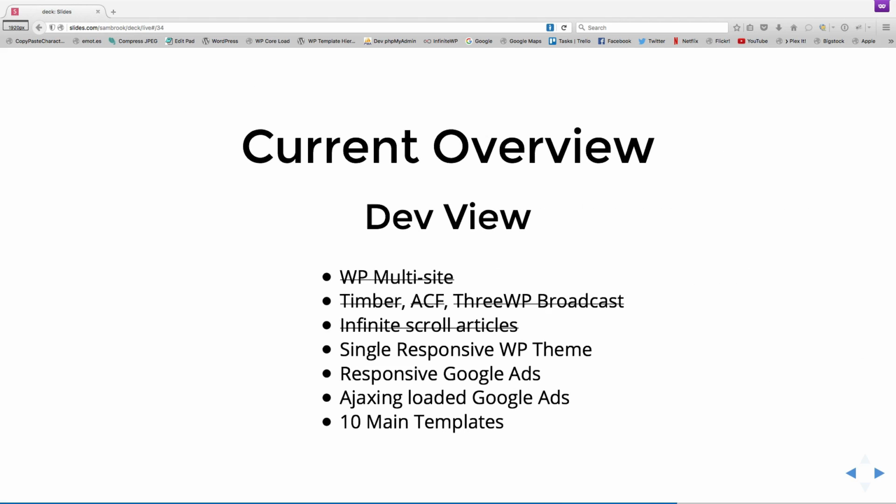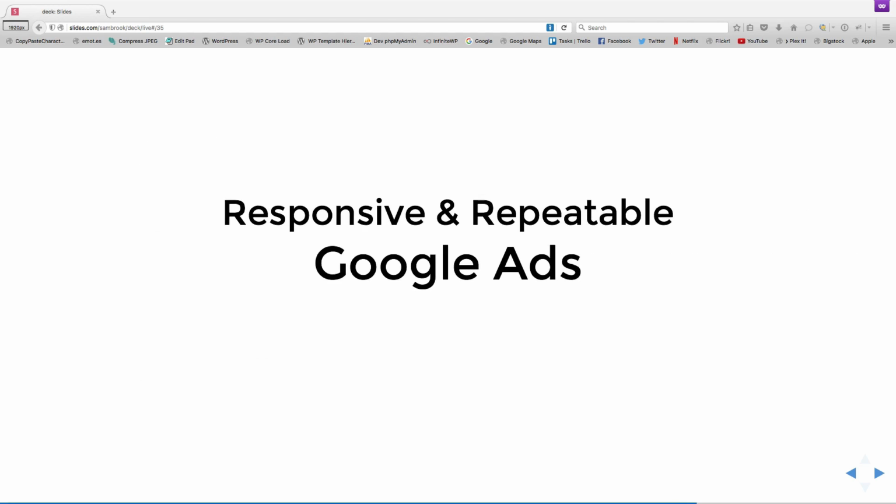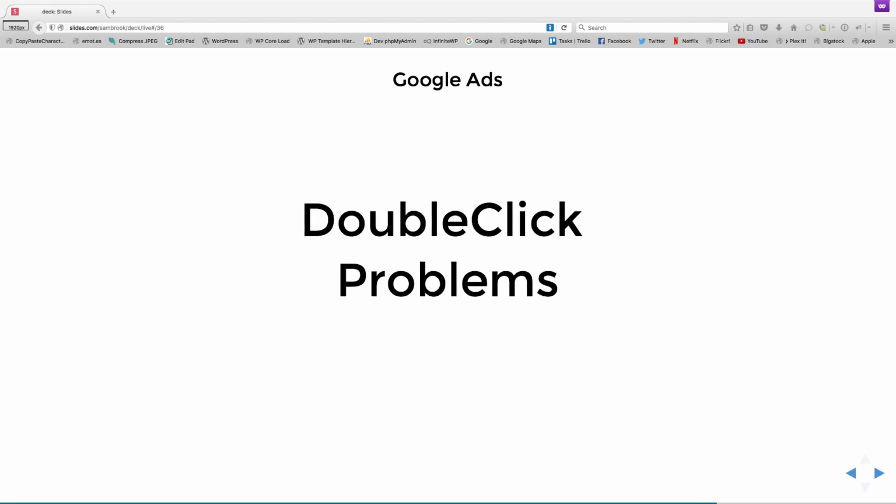So, covered the infinite scroll. Now, the single responsive WordPress theme. Oh, sorry, no, Google Ads even. So Google Ads, I thought would be a bit of a snap. Obviously the most used ad platform on the net. However, there were some problems right off the bat.